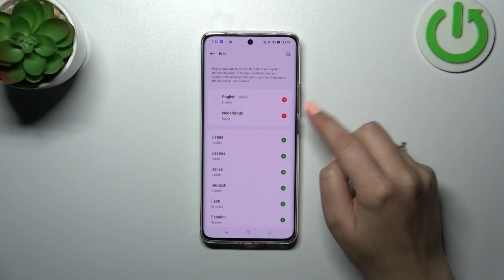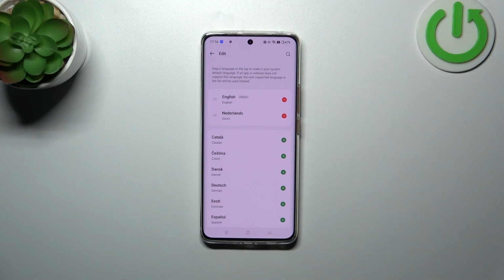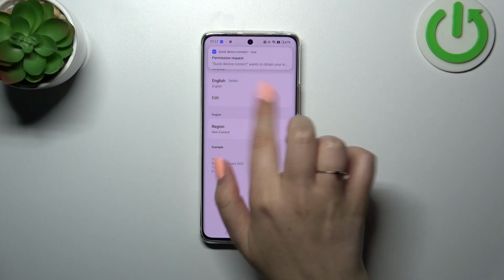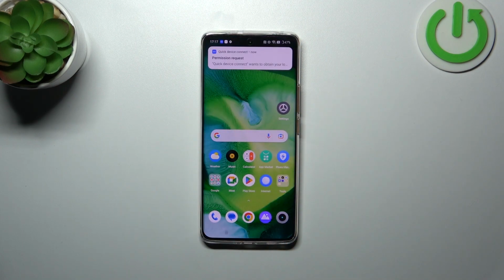Just tap on edit and tap on this minus icon next to the language you'd like to remove. We've got only English left, and also right here. Alright, so that'll be all.